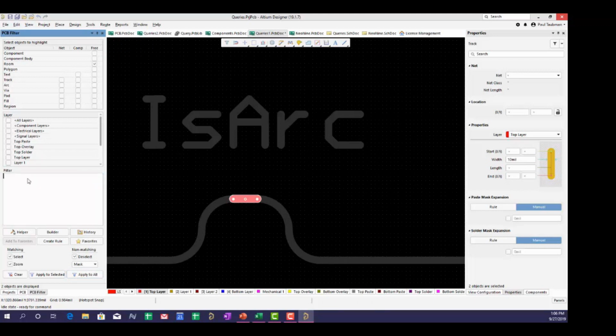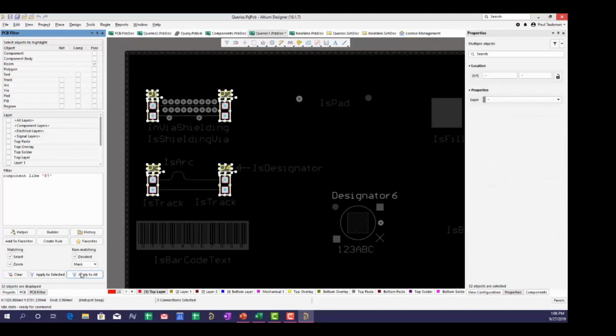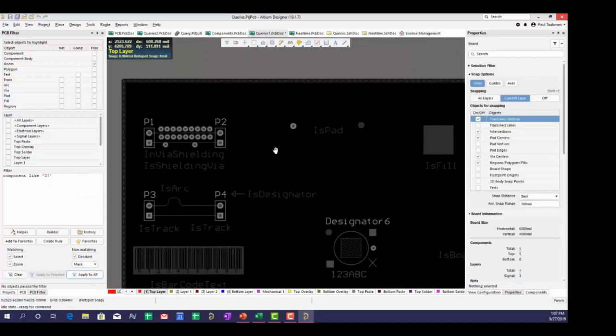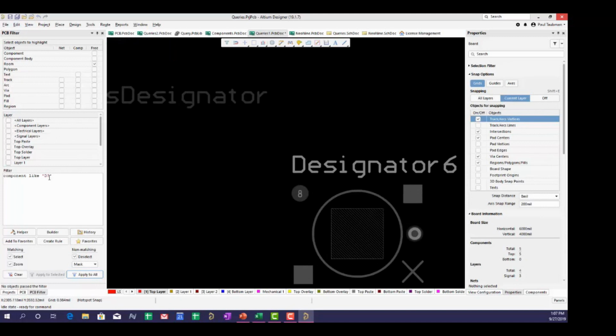The other one that's really cool, again, is the like one. So let's go back to this component equals. We did this one earlier and I told you had to be really careful about it. But instead of saying component equals, I can say component like. And then from there, I can start using my wildcards. So if I do component like and I put instead of a number a question mark and I do apply all, it finds all of these. Now if I did have something like P10, it wouldn't find P10 because this question mark only represents one character. And just to demonstrate that, if I do a D question mark and I do apply all, it won't find designator 6 because again it only represents one character.